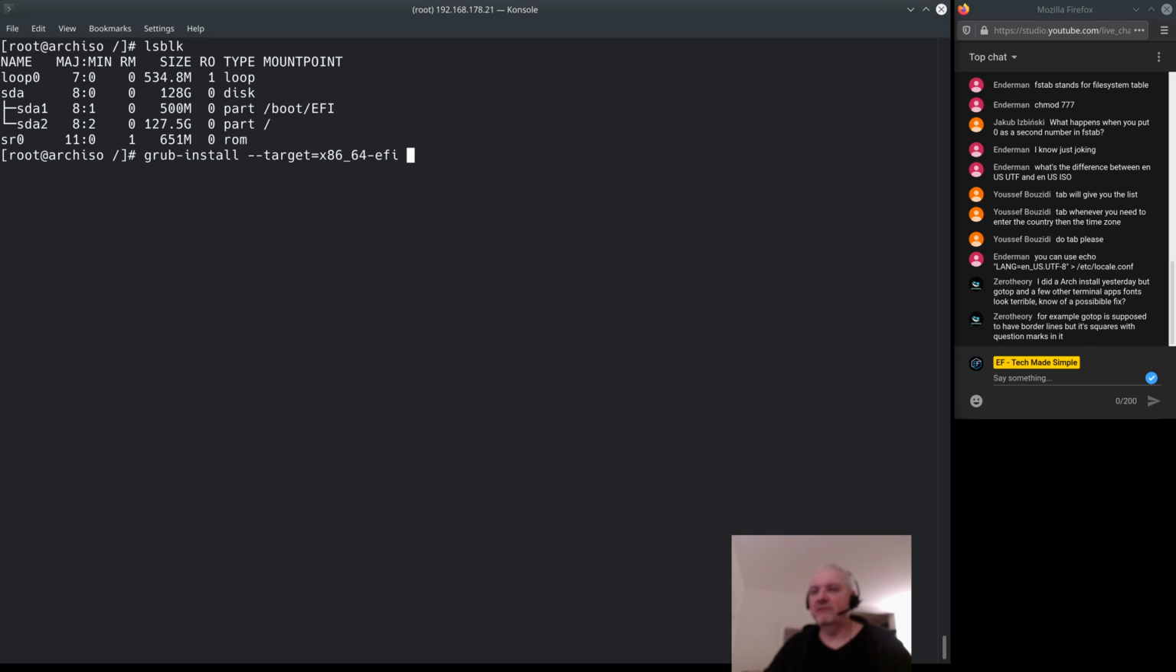And then we need to tell grub in which directory we have to install it. So we'll type in --efi-directory= and we need to put here the mount point. So you will see here, this is our EFI directory, sda1, and this is the mount point. So we need to type in here basically /boot/efi because I have an EFI directory, right?